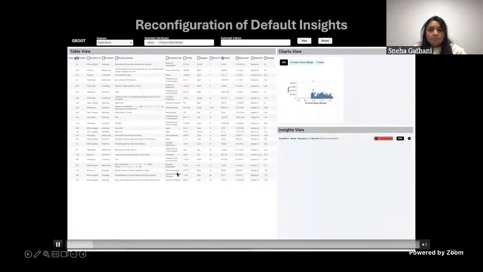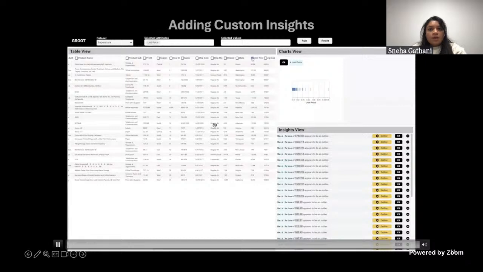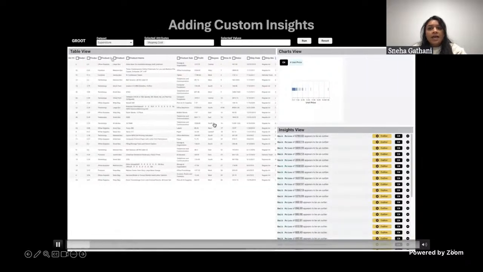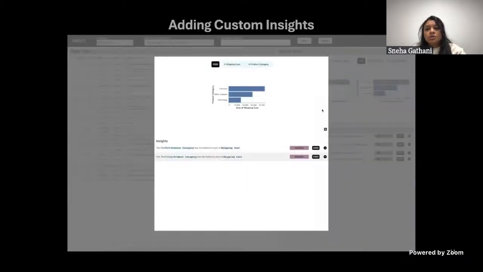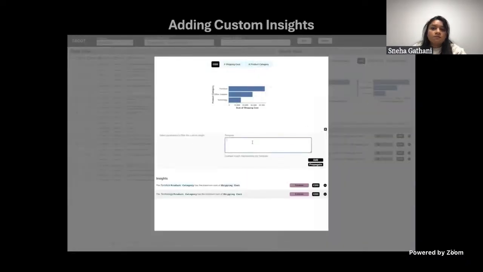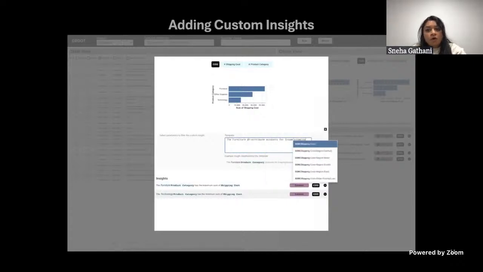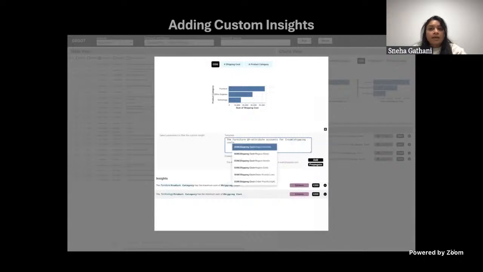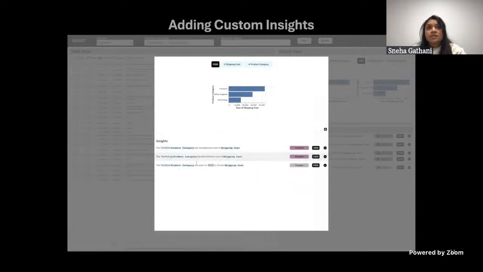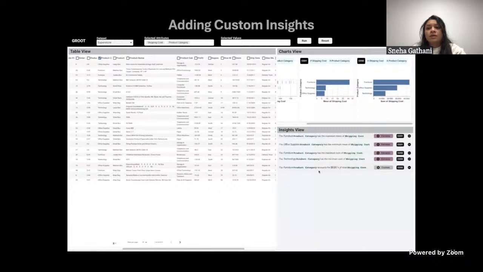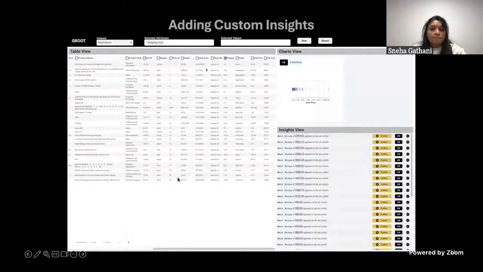Finally, GRUD allows the analyst to add custom insights. For example, if they want to find, say, the percentage of shipping costs for a specific product category, they can define a parameterized template where they can add formulas and calculations are made on the fly. And all of these customizations are recorded in GRUD so that users can access these updated insights instead of going and looking at these default set of insights only.